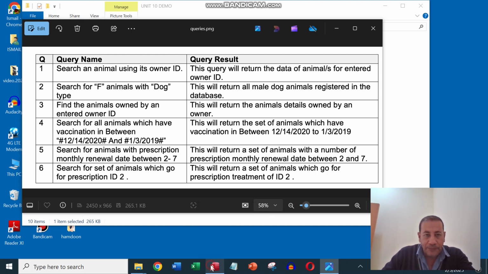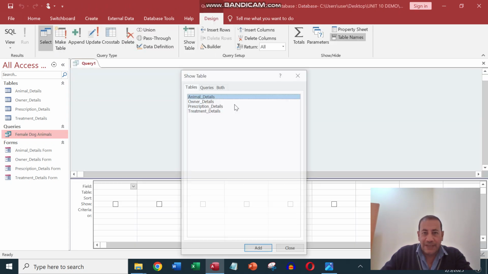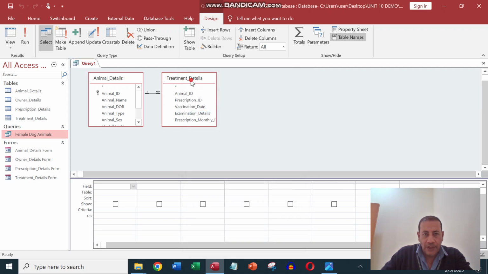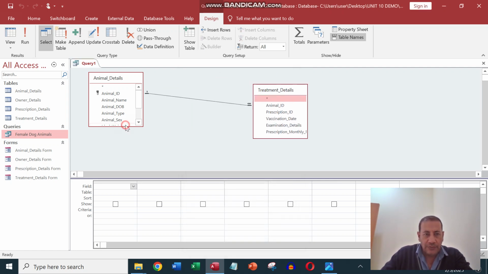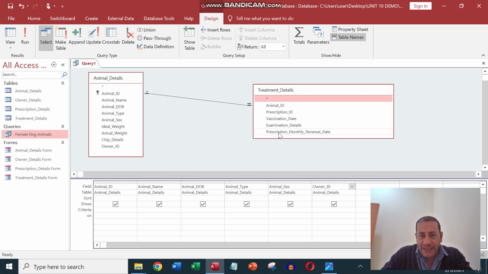So I perform the following steps to do this query. I go to query design, and then I add the animal details table and the treatment details table and close it. So I have these two tables now. Now I need the animal details like animal ID, animal name, date of birth, table type, for example, and the owner ID. And what is important is the prescription monthly renewal date.